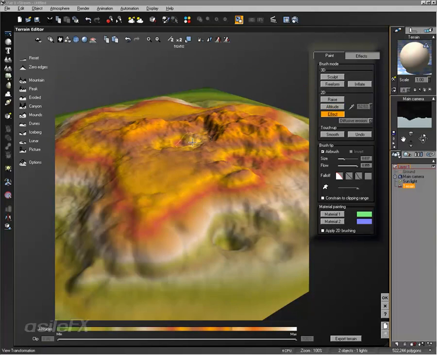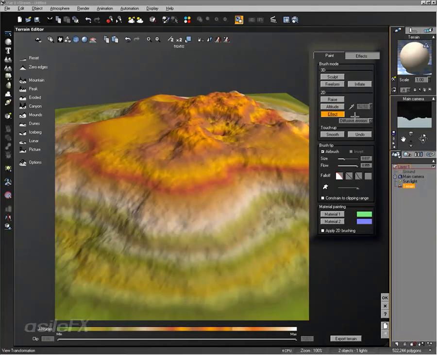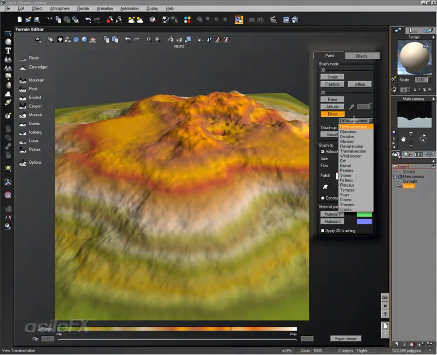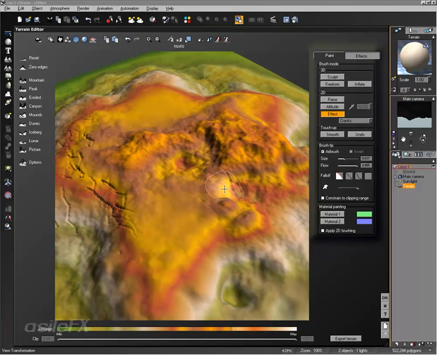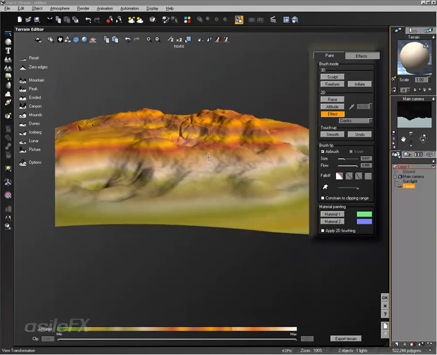The other is effects. You can control any of the list of effects you can see here and paint them directly onto your terrain. And using the airbrush mode, the longer you keep the brush in that area, it'll continue to apply the effect and increase its intensity.